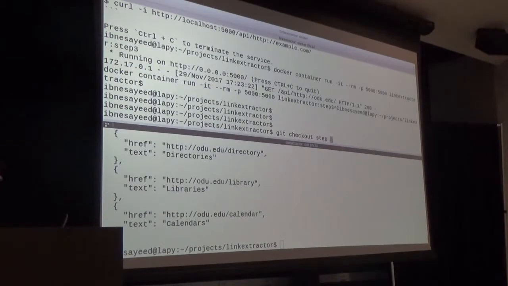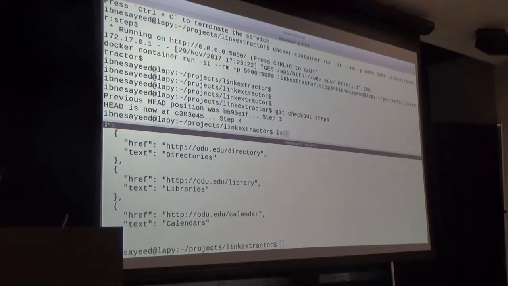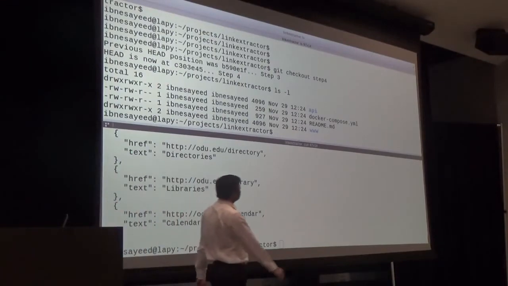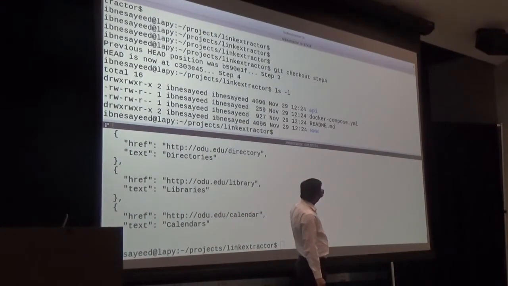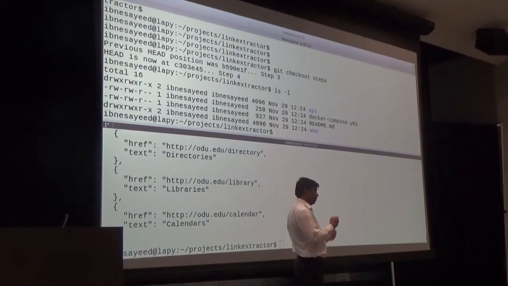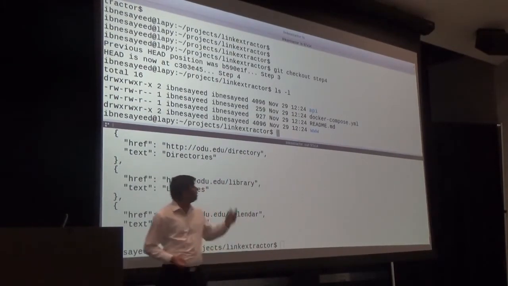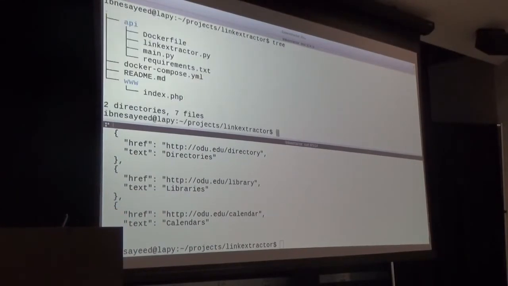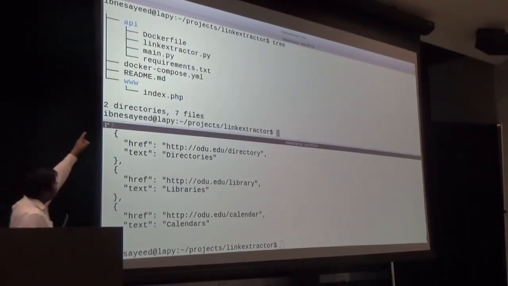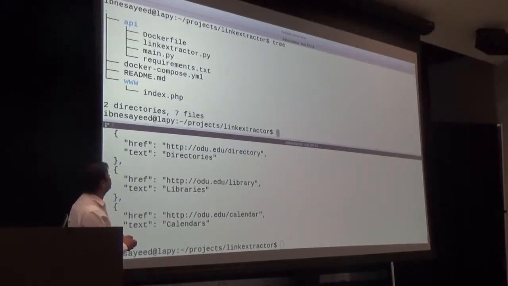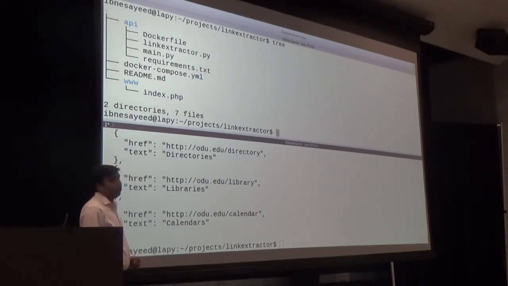this was step 3. So we'll move to step 4. Now a few things have changed. I have introduced a new file called the Docker Compose file, and all the Python files that we saw before are now in the API directory. So here, the Dockerfile, link extractor, and main.py all go into another separate directory. And in www, I have an index.php file.